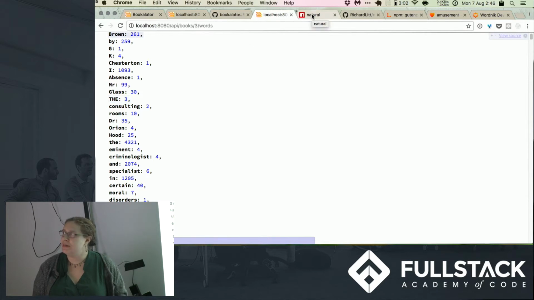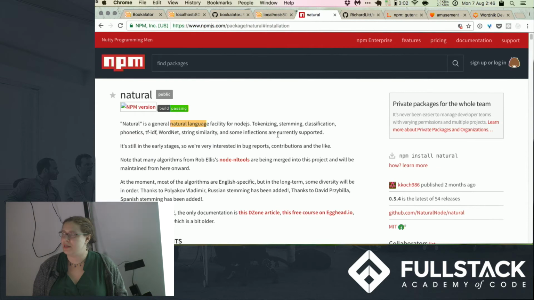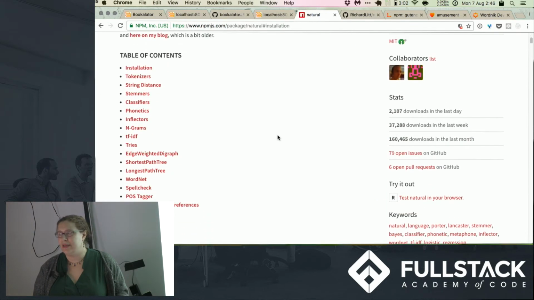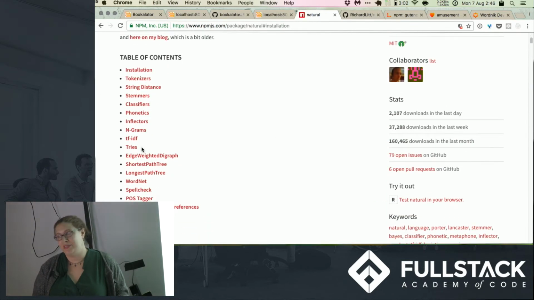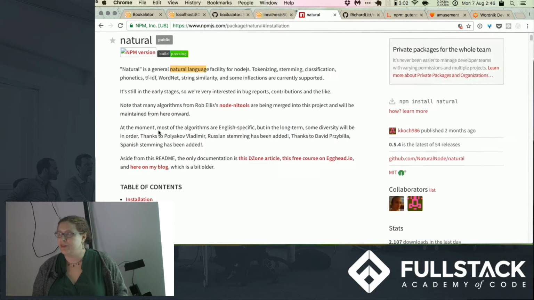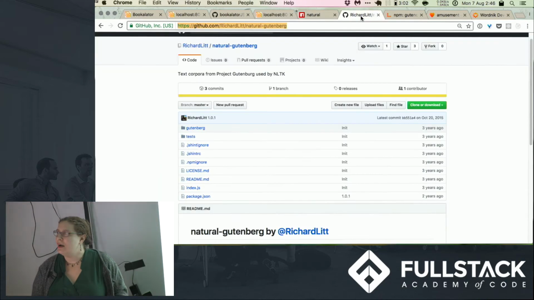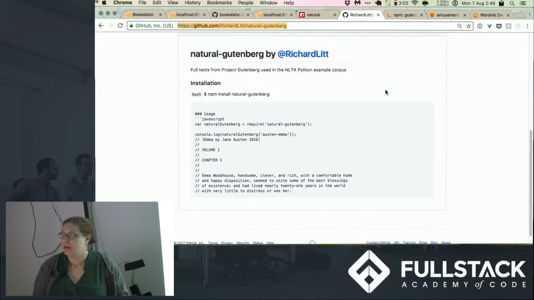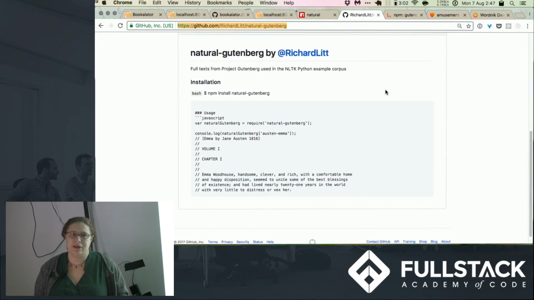The reason it is easy to do the processing is this library, Natural, which lets you do all kinds of cool things with natural language processing, like making tries/trees, handling n-grams, doing fun stuff with phonetics. And I also used Natural Gutenberg, which is just a small set of sample texts. Most of the tools for doing this kind of work are in Python, so there are a lot of tools that have been ported over from Python.